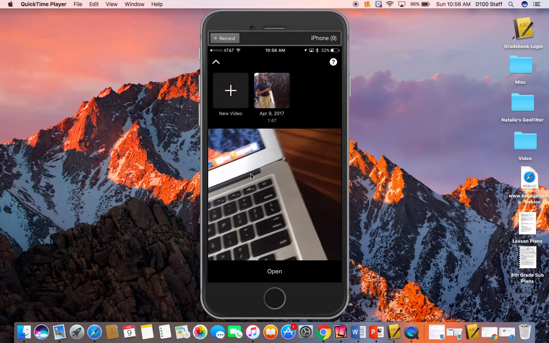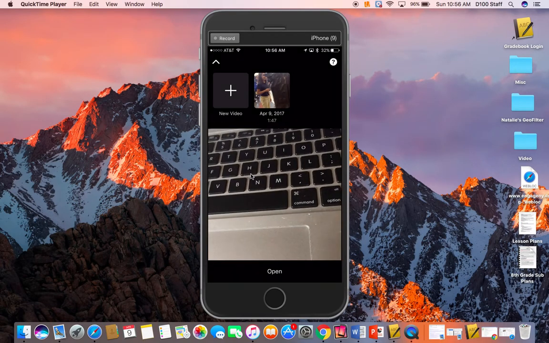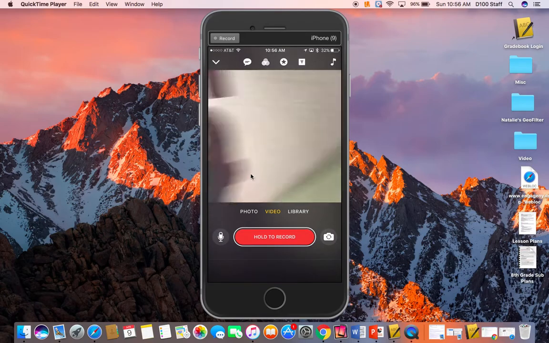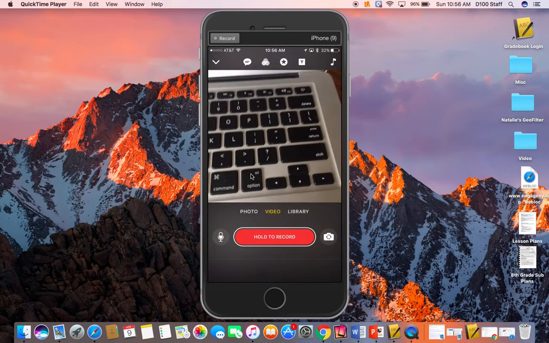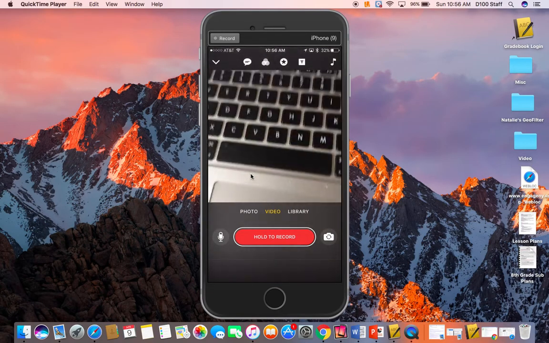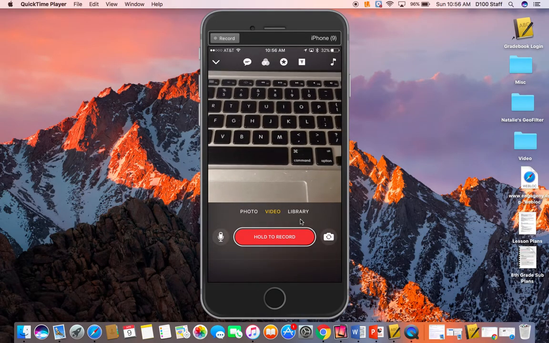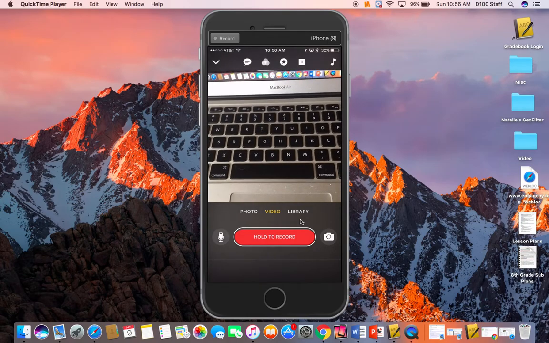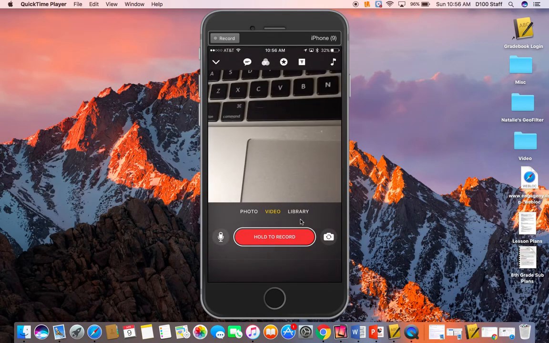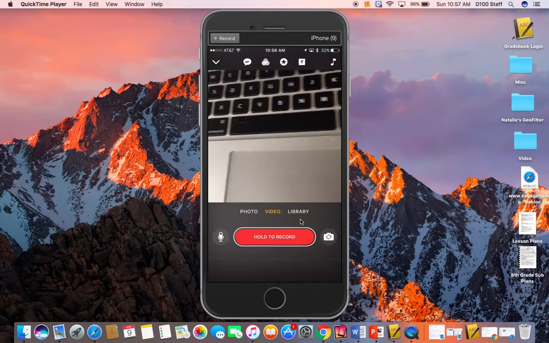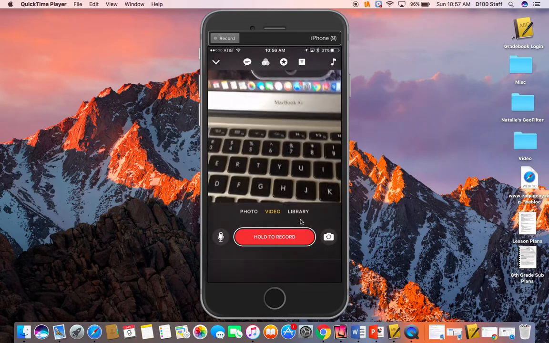If I want to start a new video, I just have to click on new video, and this will allow me to create a new project. From there, you can see I can take a photo, I can record a video, or I can access something that I had taken a picture of previously, or a video that I recorded previously. For this demonstration, I'm going to do that.